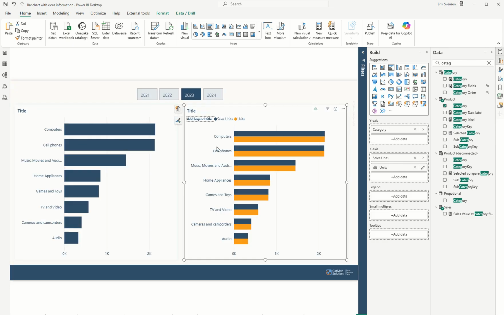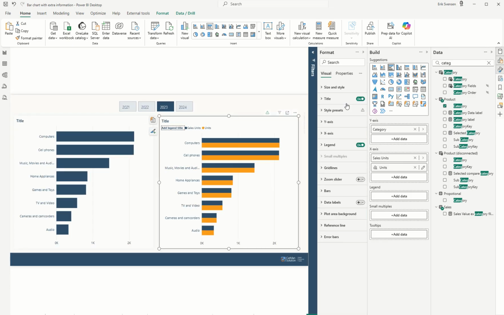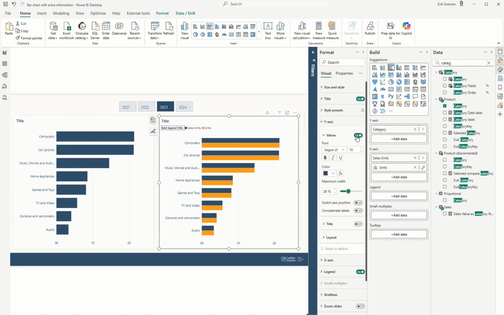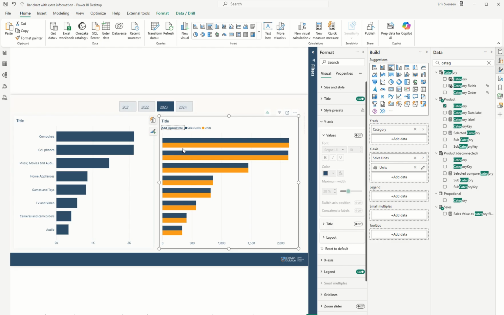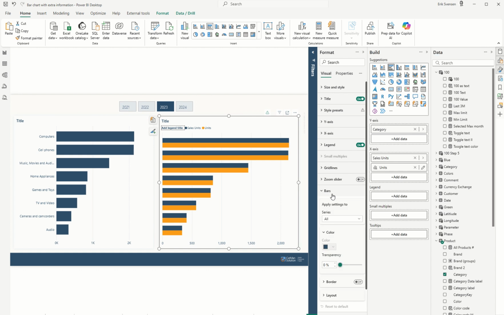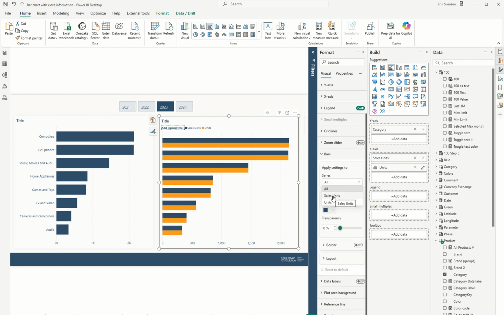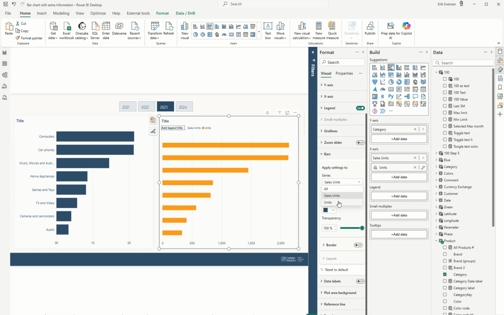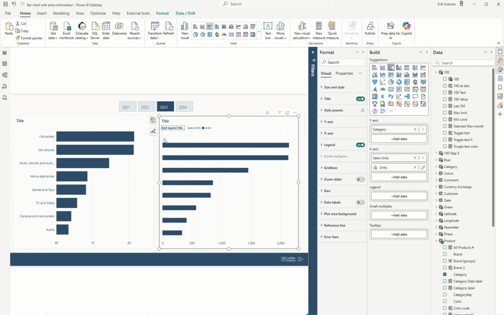We also need to remove the y-axis. If we hide the values, we can't really see the category name, but we'll put that in our data label. So let's go to the bars and say the sales units, which is the first one, should be completely transparent. And we'll change the color of our lower bar to this one. So now we have a hidden bar here where we can modify the data label.